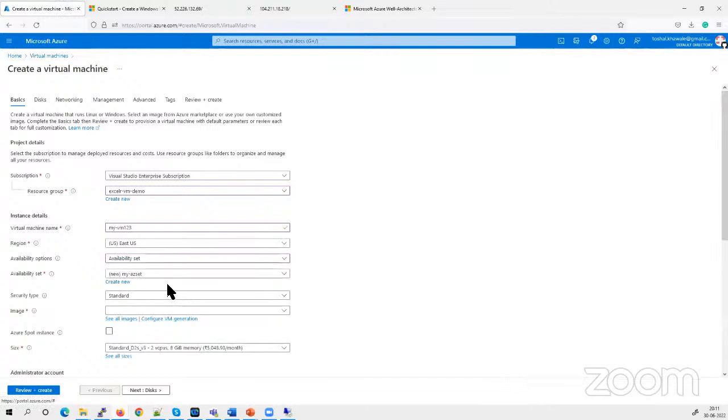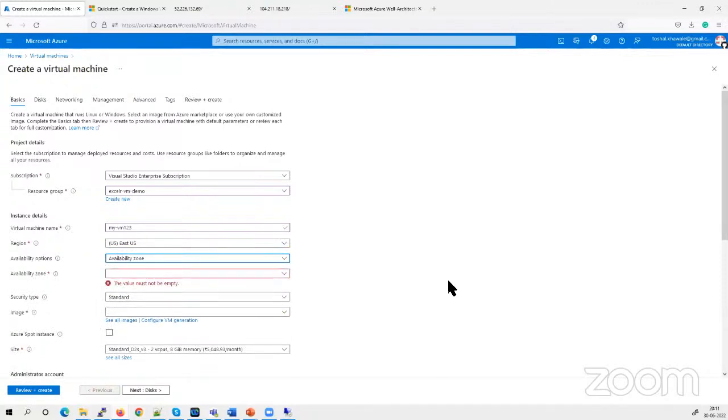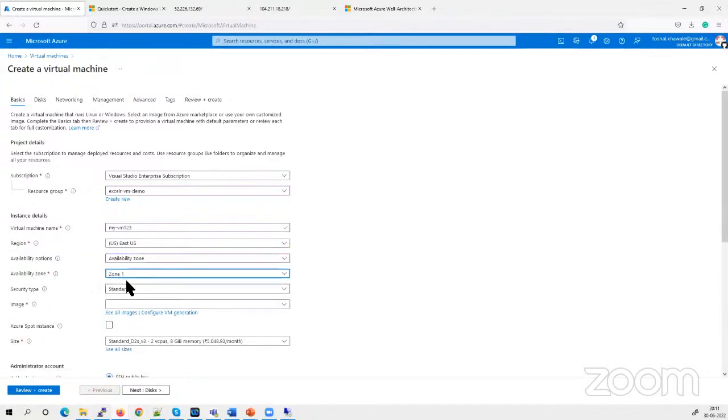And now your machines will be part of this availability set. Similar to this, you can also select an availability zone as well. So when I select the availability zone option, you get an option of zone 1, zone 2, and zone 3, like this. And you can select this zone. Now this availability zone again is very dependent on the region which you are going to set. So this is your availability set.